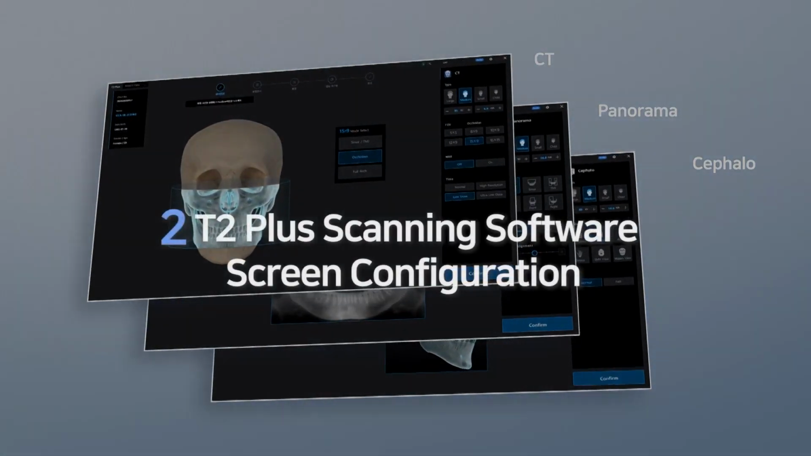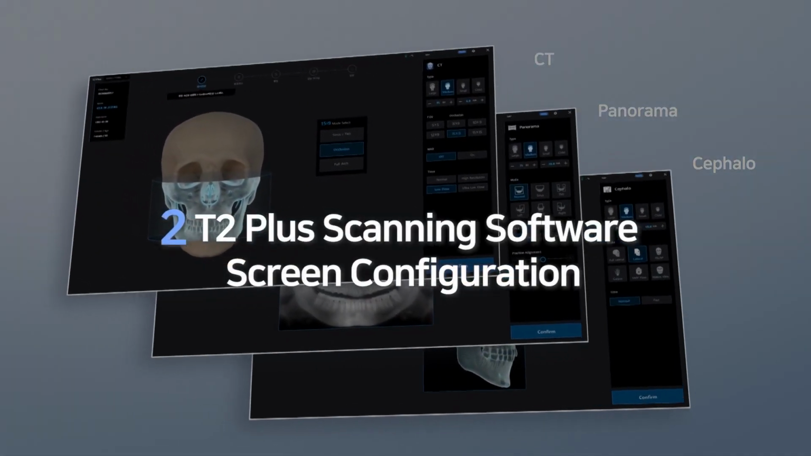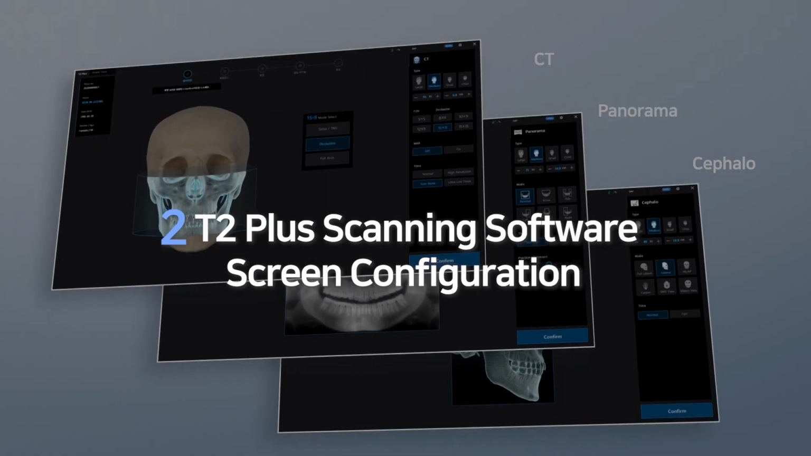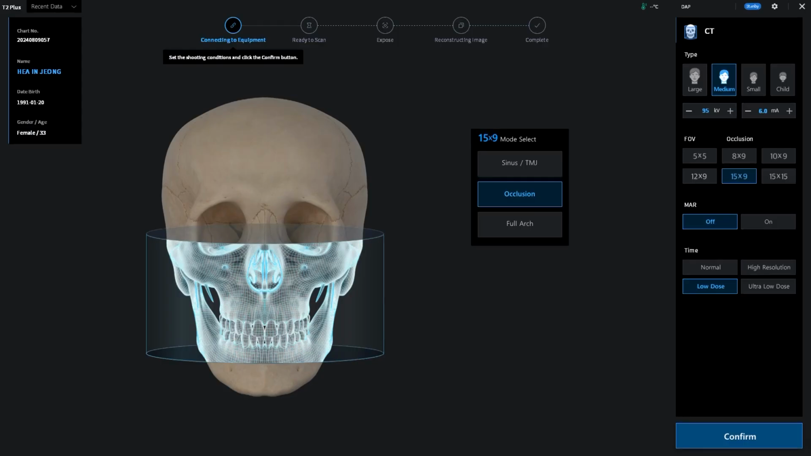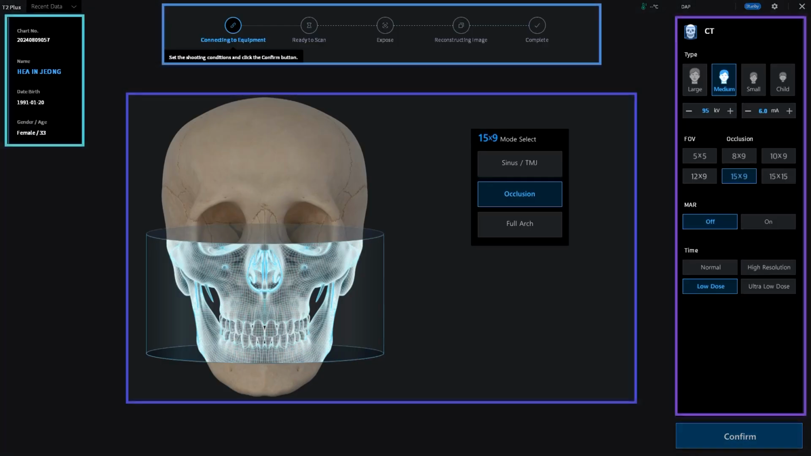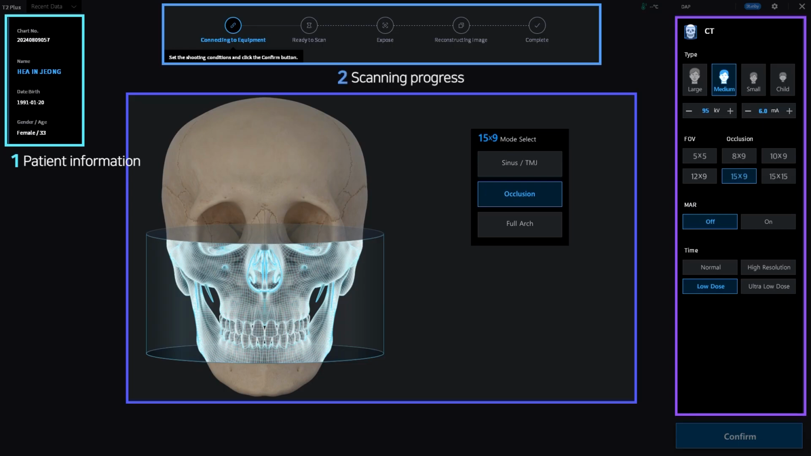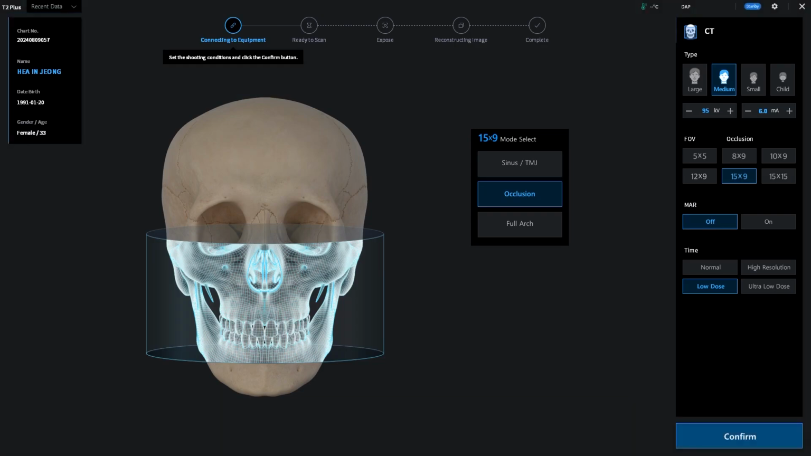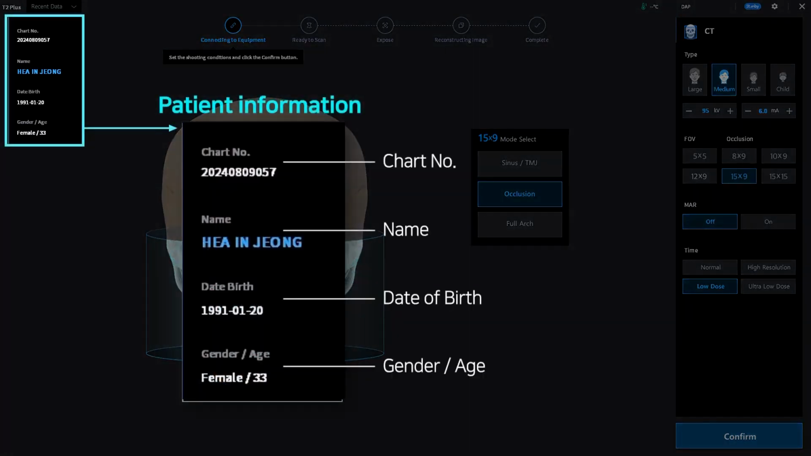The second part we're going to look at is the T2 Plus scanning software user interface. The scanning program user interface has four main areas. From the left-hand side, we can see the patient information, scanning progress, scanning mode, and scan settings. Patient information is displayed in the order of chart number, name, date of birth, and so on.